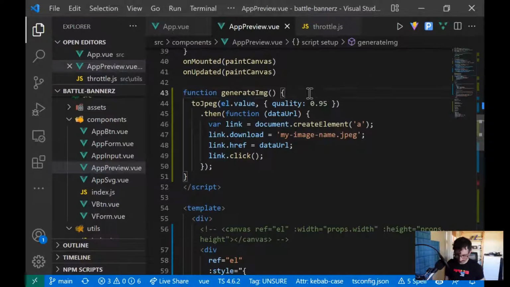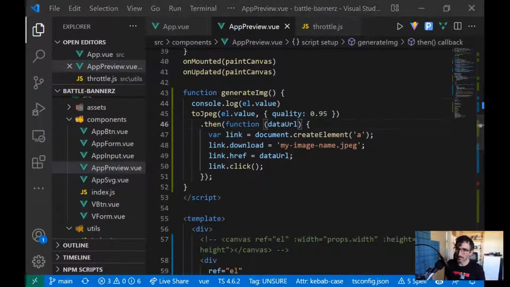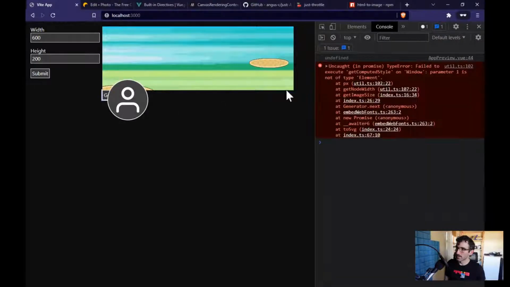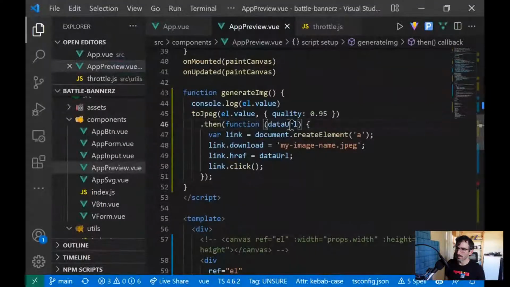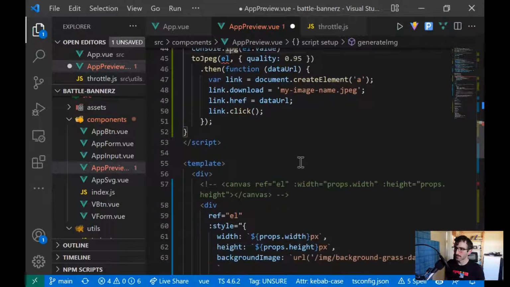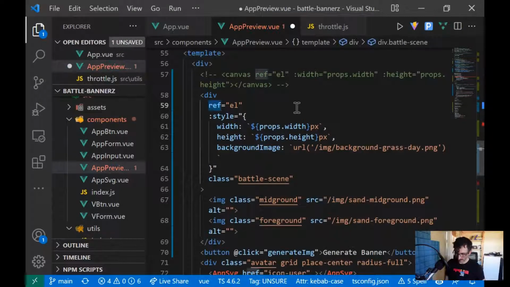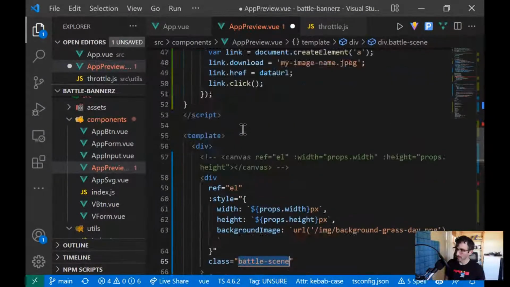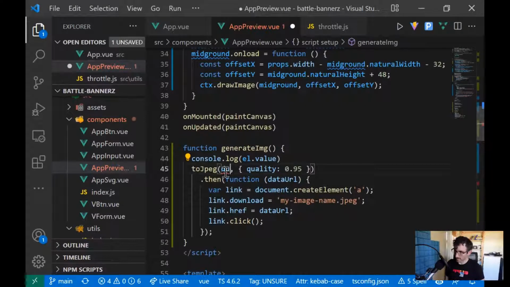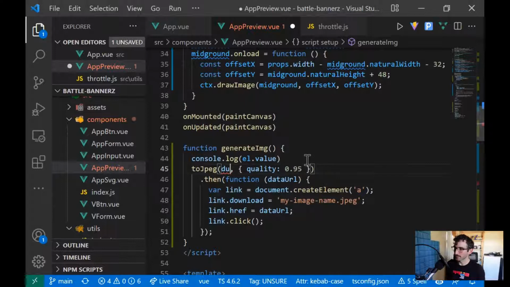Okay. Console log l.value. Clear this out. Generate that. Oh, I get undefined. Okay. I guess it should just be the actual element. Ref any is not assignable to HTML element. Well, you know what? Easy enough. Just gonna grab that and say document. No, I should do this the Vue way.